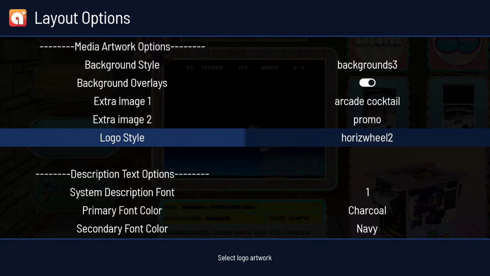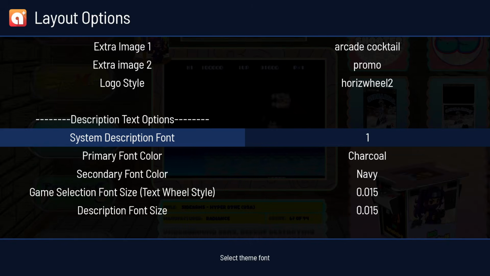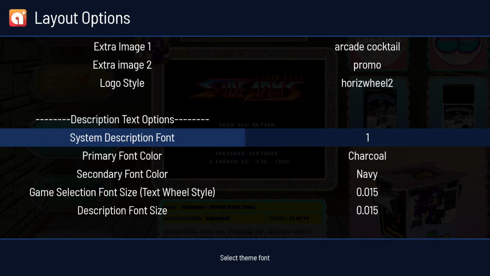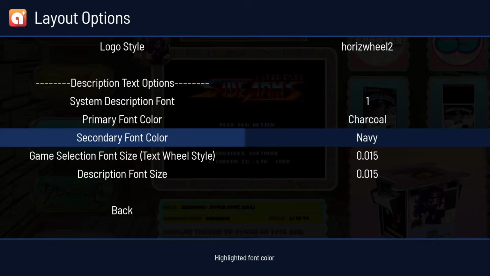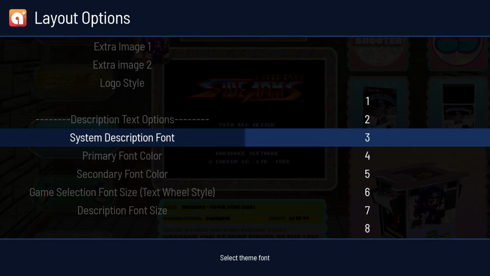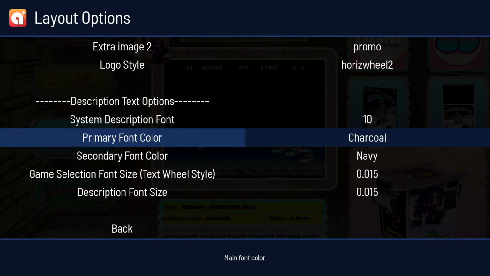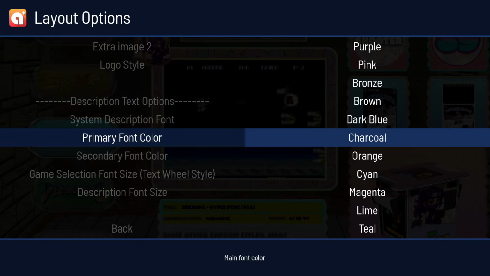We can leave that like that for now. We didn't look at the logo, but it was the top. I saw it there. Okay, system description font. So this font stuff, yeah. Again, you got 50. Let's pick font 10. Now, it's easily identifiable.